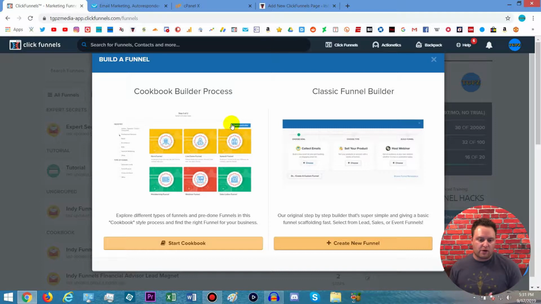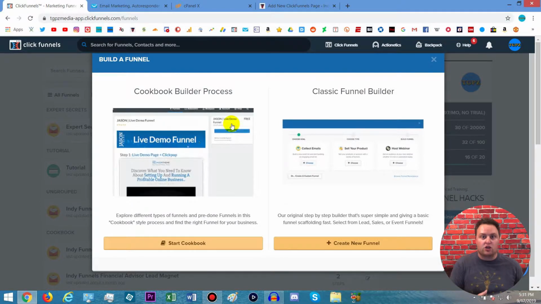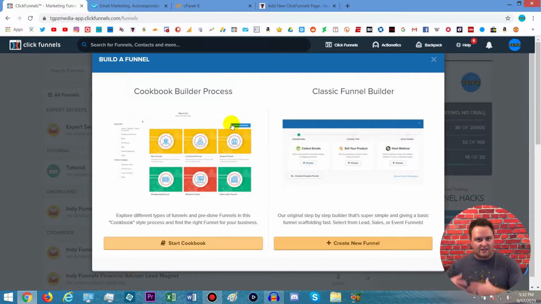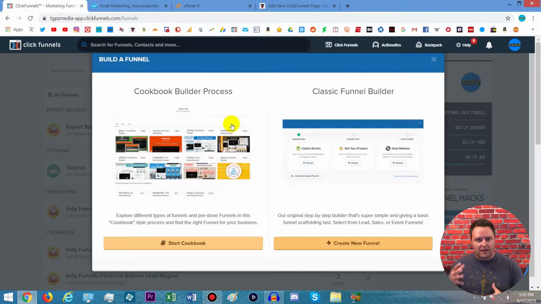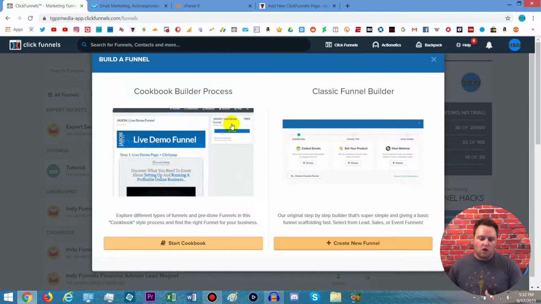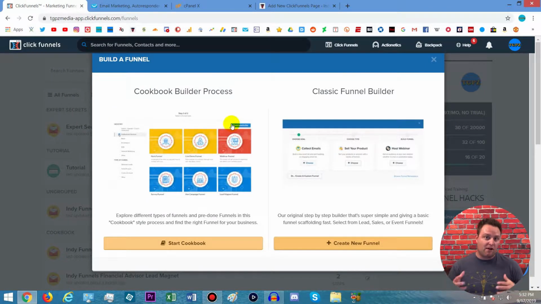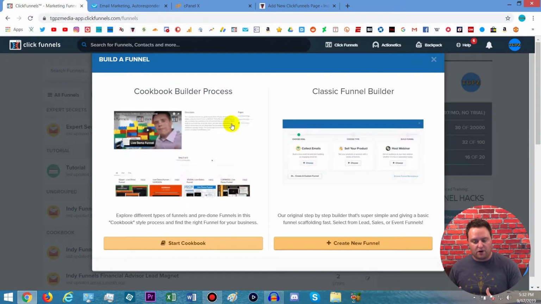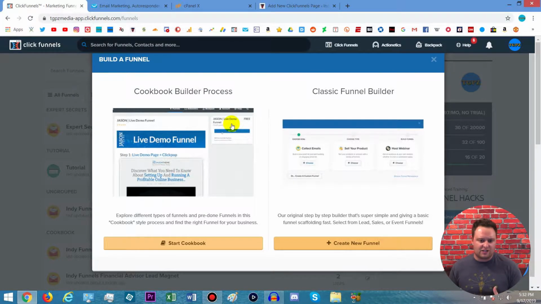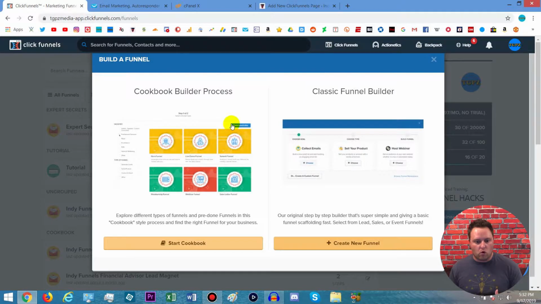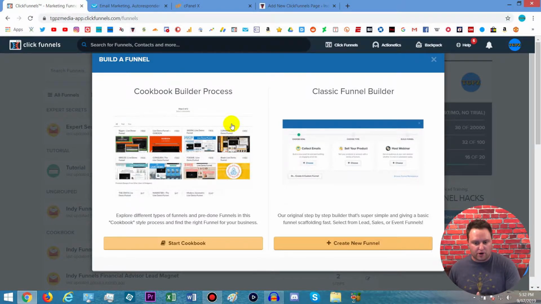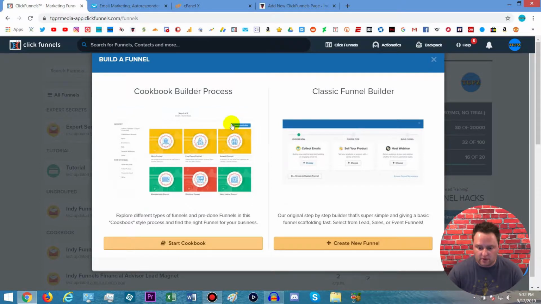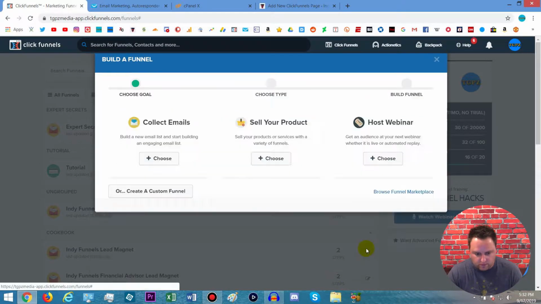Now right here, the cookbook is basically like a theme template all throughout. Every single stage of the funnel will look exactly the same. It'll have that common theme. Whereas with the classic funnel builder, you can make each page of the funnel look different. With the cookbook, you can set up a lot quicker, but with the classic funnel builder, there's a lot more customization. So you can pick and choose which one you want. I started out in the cookbook, but now I like to use the classic funnel builder because there's more templates. So let's go ahead and create a new funnel.